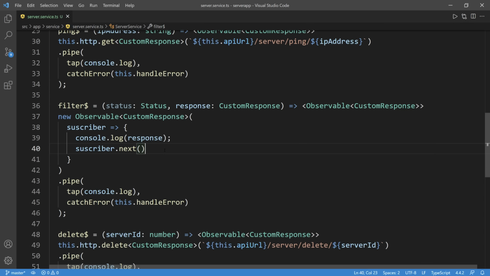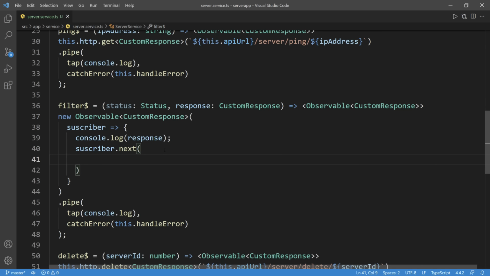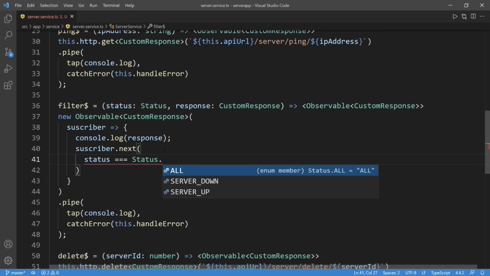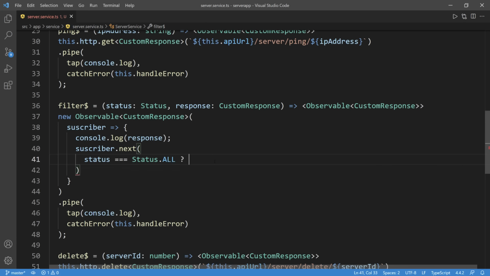So I'm going to do open and close parentheses. And what we have to do is check to see what the status is. So if the status that we got from the function is all, we're going to put three equal signs and then check the status against all, and then put a question mark. If this is the case, we can just return the response, because we don't need to filter anything since the user chose all. That means they want to see all the servers. We don't need to do any filtering or anything like that. So I'm going to create a new object, and I'm going to get everything that I already got from the response.